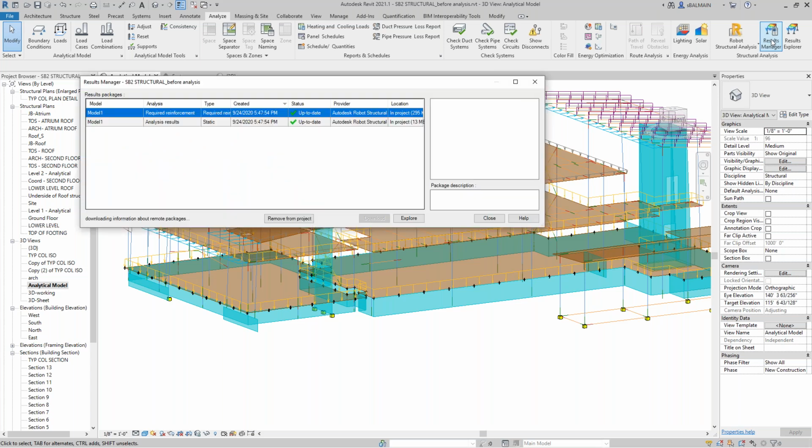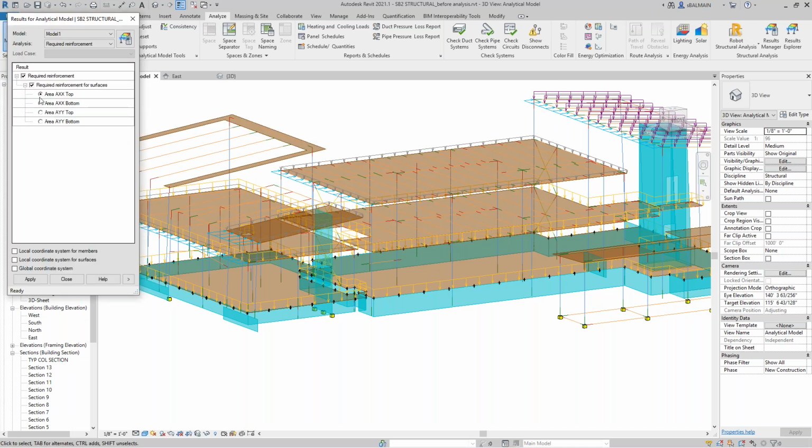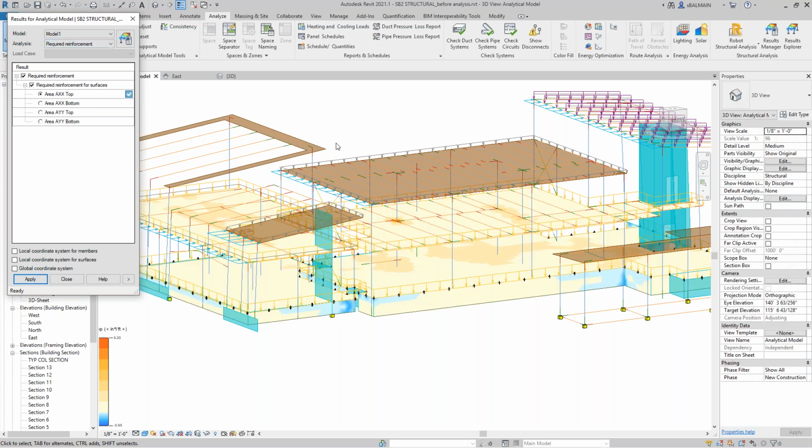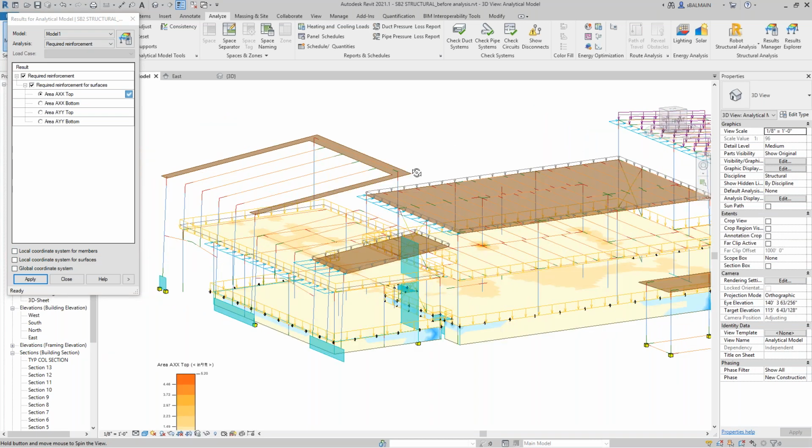So I just updated this, okay, and the time is running. And here I will look at my results. And here I can look at my rebar result, because here I have rebar requirement. So of course, because I do the slab analysis on all, I have all the information.